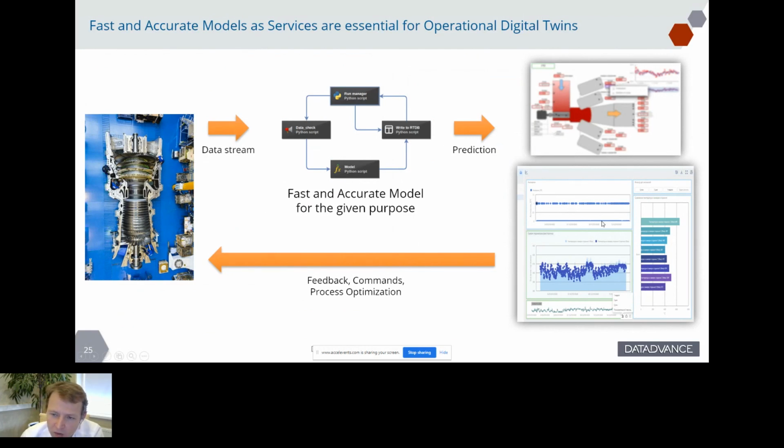And then you bring those predictions to some dashboards, and operators decide what to do with this and close the loop. They can send commands to stop the equipment, or they can just tune the parameters of the process to optimize the efficiency of the process and so on.